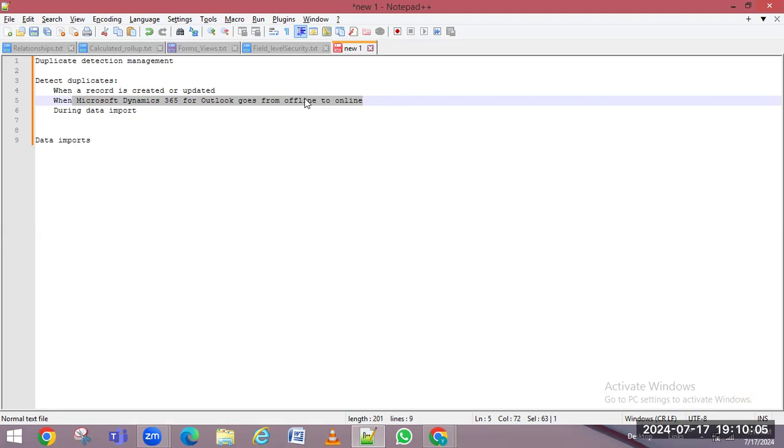Now let's come back to the data, the same duplicate detection concept here. These duplicates can be detected once you are coming from offline to online.